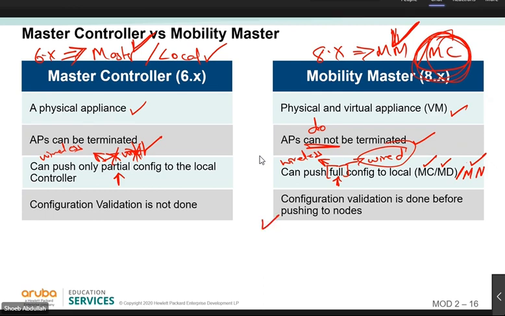It performs a complete configuration syntax validation before it pushes the configuration towards your mobility controller. However, in your 6.x architecture, the same is not available.